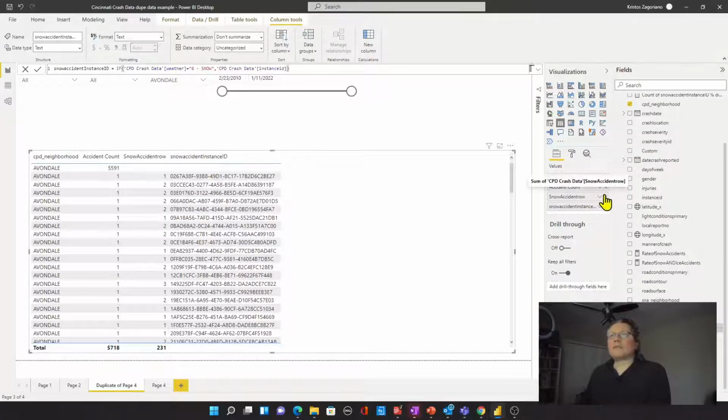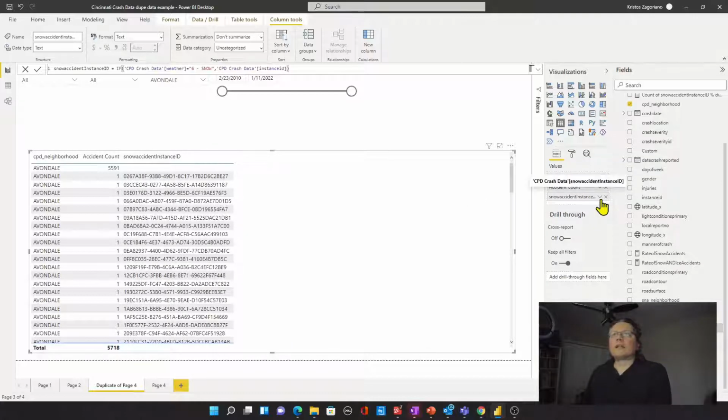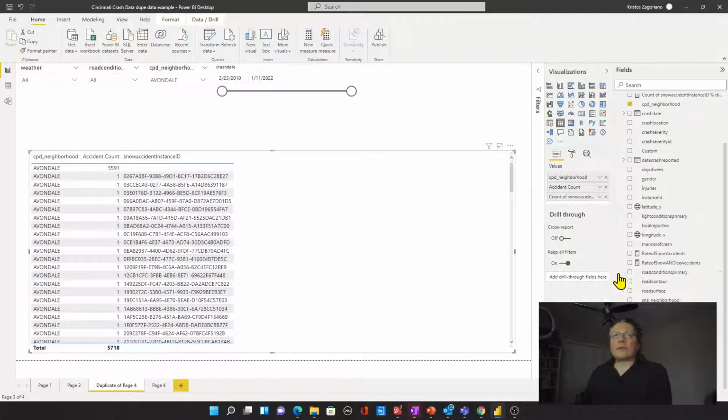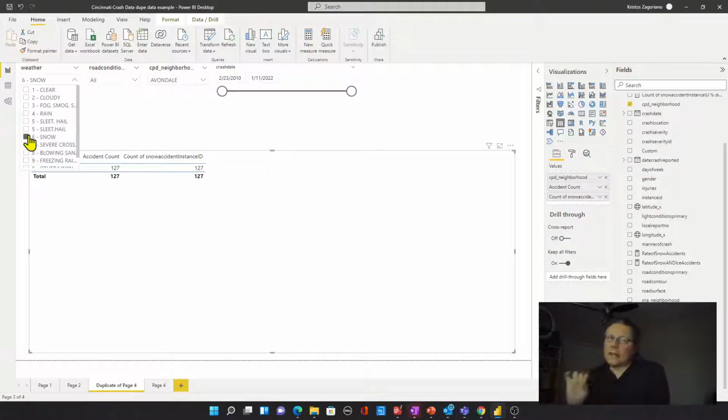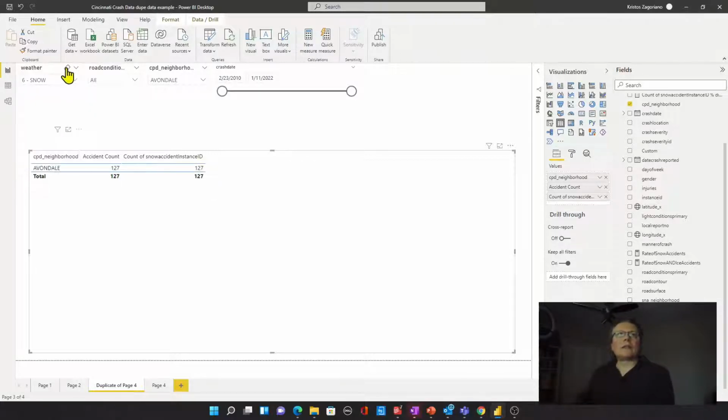Let me clean this up for just one second. So now let me make this a count. I'm going to show you what I'm doing. You can see I've got 128. Now wait, what happens if I go to filter and I say I don't want anything except weather equals snow? Well, now that number's 127. Do you see how Power BI is doing stuff? I'm going to clear this out.